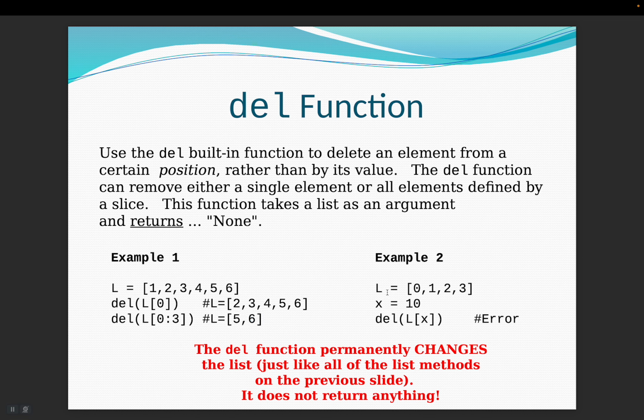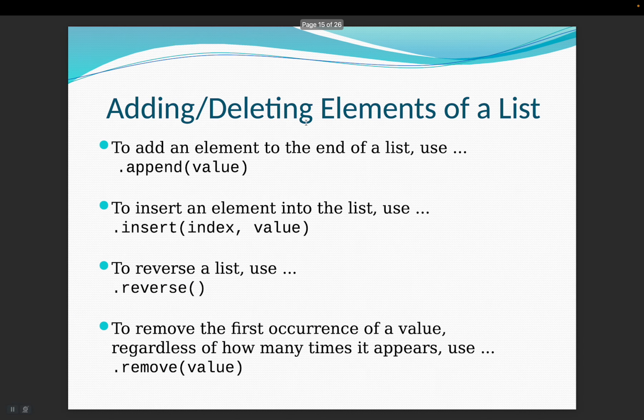And here's an example here. We have a list 0, 1, 2, 3, x equals 10. Delete L at index 10. Well, that's an error because we don't have any items at index 10. This list only goes up to index 3. The delete function permanently changes the list, just like all of the list methods on the previous slide. It does not return anything.